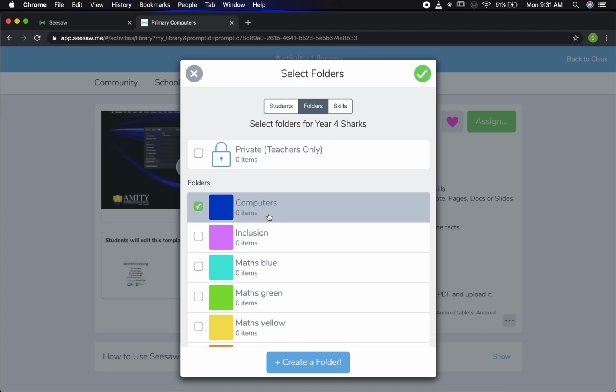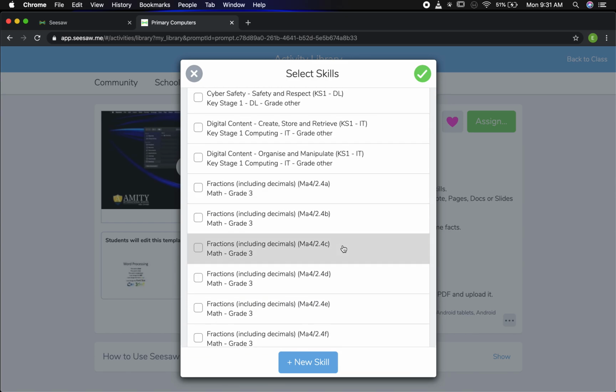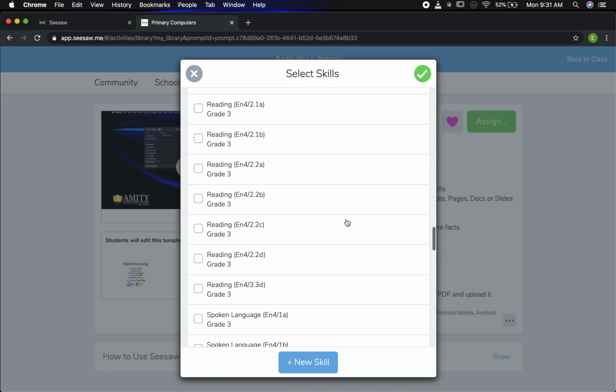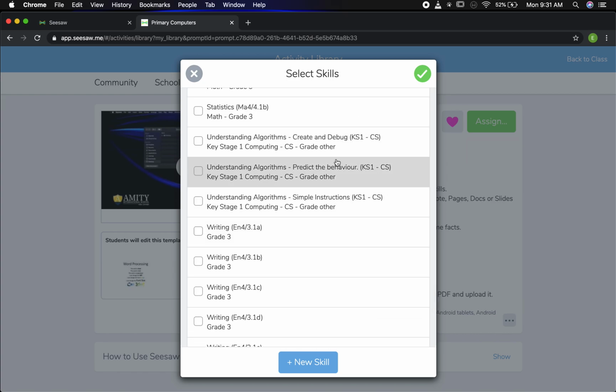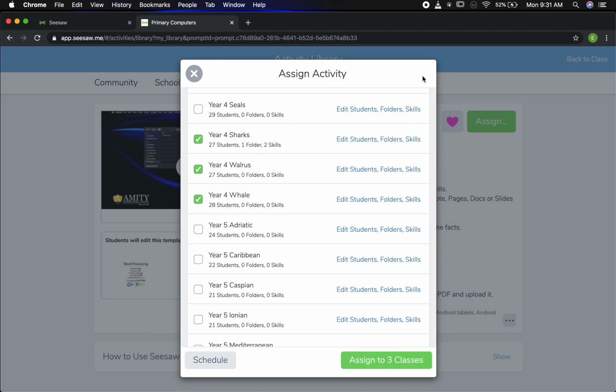Now if you've gone further and you've looked at all of your skill levels, you could go and click into skills and you could also assign a skill. So for me, this activity is an IT activity, it's information technology, using IT beyond school, so I could say that's the skill that I want them to look at, Key Stage 1. I could go down and find another part of maybe a Key Stage 2, creating and debugging, predicting behaviour, simple instructions, I could do that one. Okay, so they're the skills that I want to use and I can click tick on that as well. So now for my Year 4 students, I've got 27 students who are going to get the activity. It's going to be saved into one folder which is called computers and I've attached 2 skills to it.